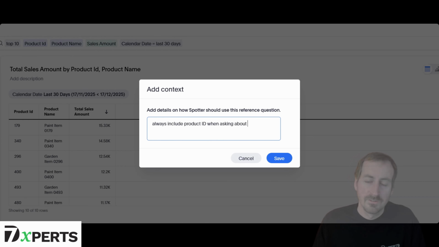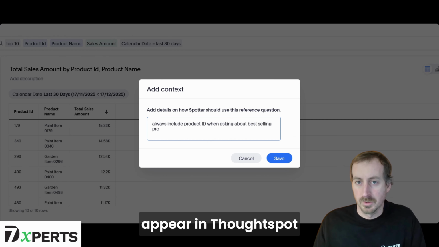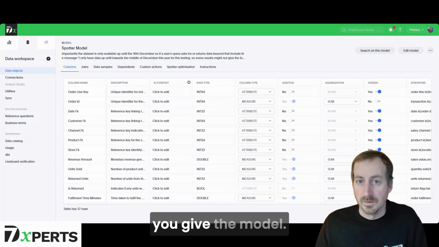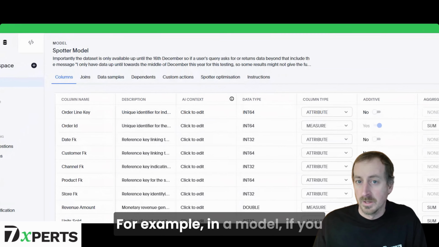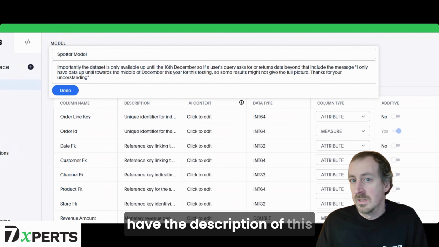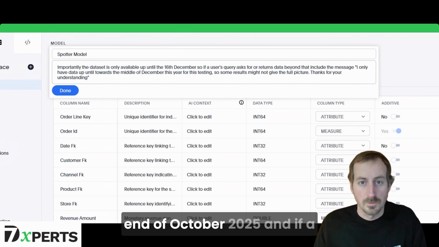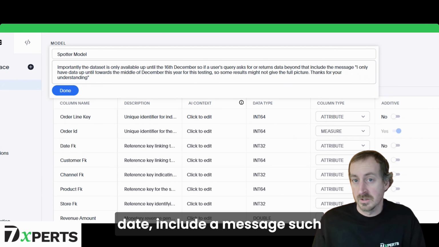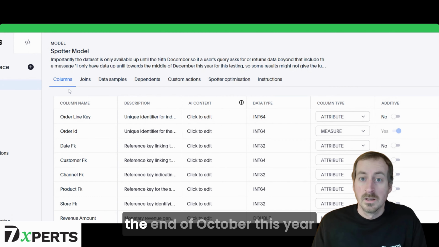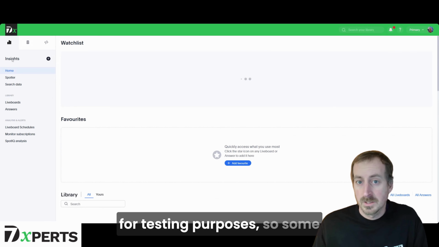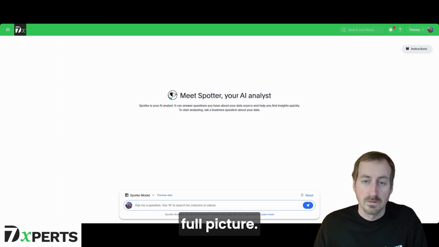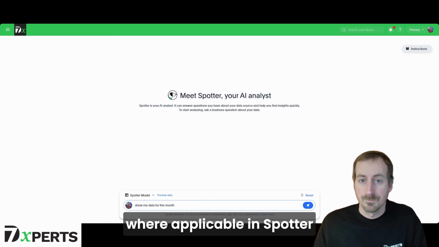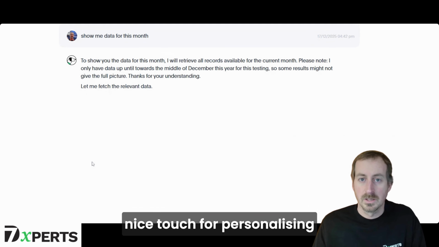Finally, one that doesn't appear in ThoughtSpot documentation is how Spotter can be influenced and improved based on the description you give the model. For example, in a model, if you add the description "this model only contains data up to the end of October 2025, and if a user asks for data after this date, include a message such as: I only have data up until the end of October this year for testing purposes, so some results might not give the full picture, thanks for your understanding." This message will be relayed where applicable in Spotter, and it's just a really nice touch for personalizing Spotter for your users.